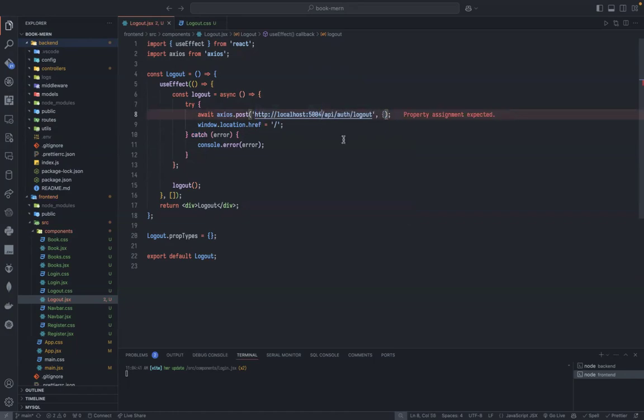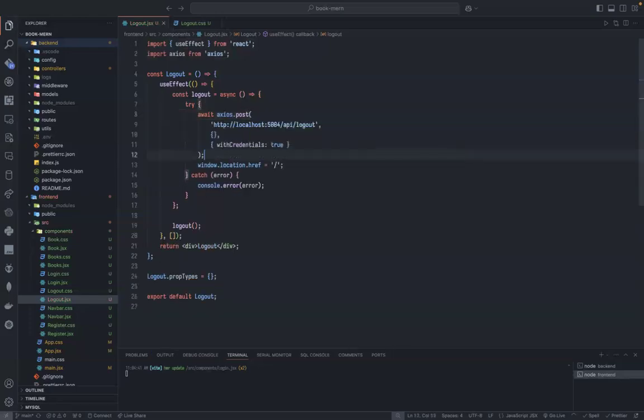And here API, yes, I don't have auth, I have just logout. I don't need to pass any data actually to log out here. So empty, but with credential true. As you can see, I am passing here empty objects. That means I don't need to pass any data because here I just want to log out, but with credential, I need to make it true.